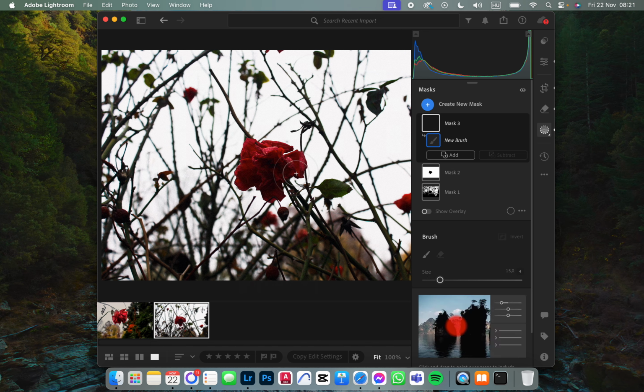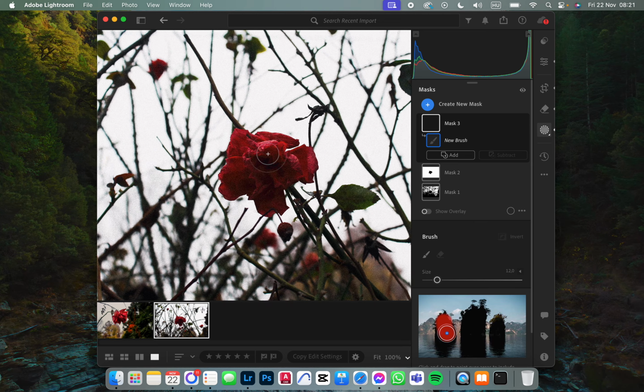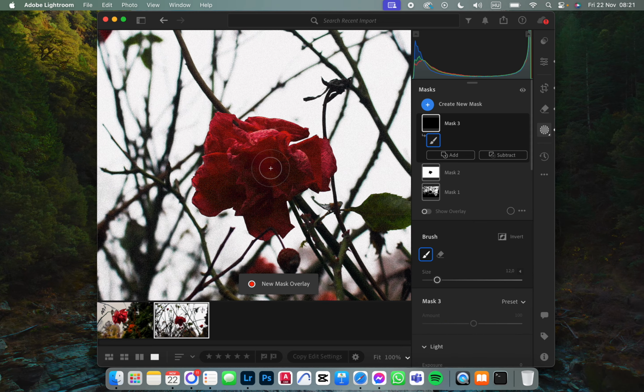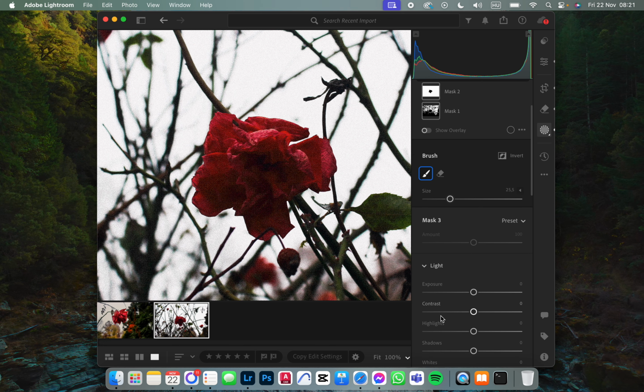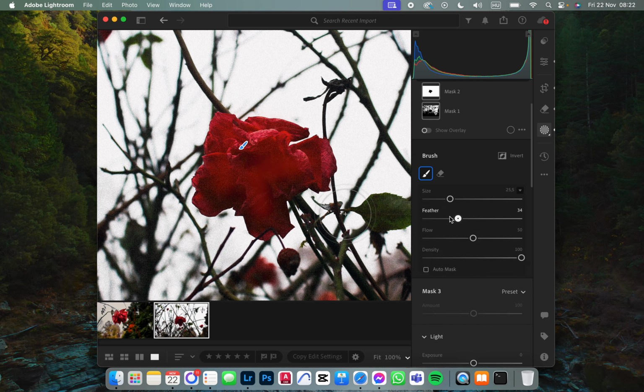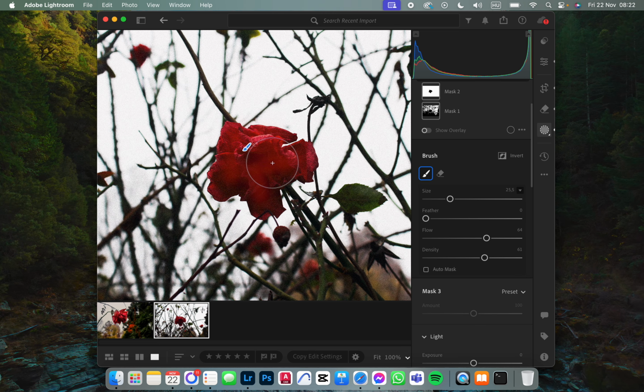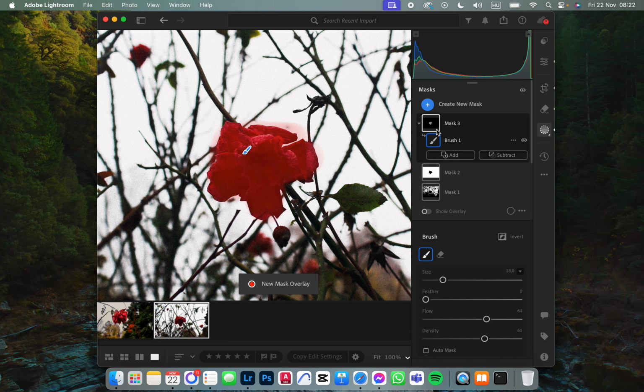And here we will have a brush with which we can select the thing that we want to edit. Here we can set the brush size and the feather, the flow as well, the density, and just like this, we can brush over the parts that we want to edit. And here we have this new mask.